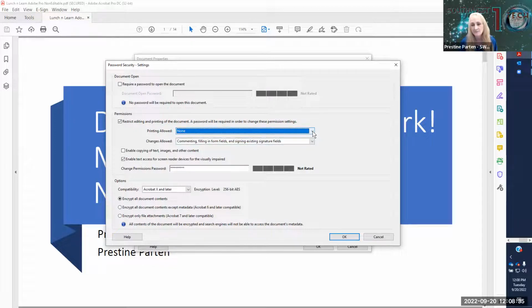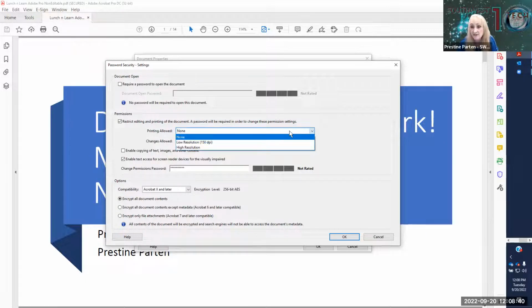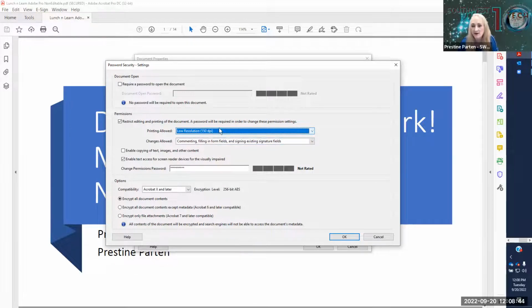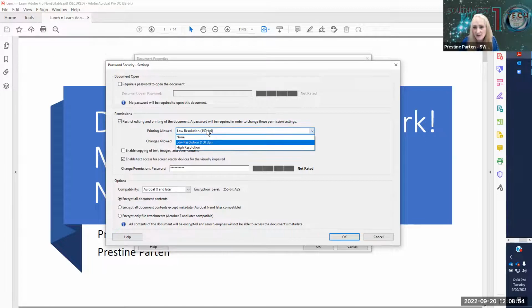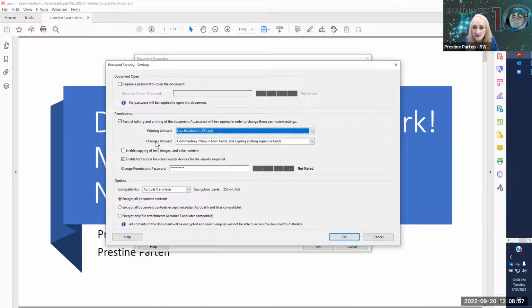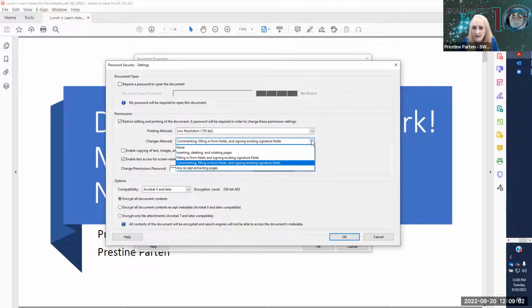If you have something that's very colorful and graphic specific, you could say that you want it to be able to be printed, but in low resolution. That way they aren't getting the full, beautiful graphic presentation that you have in there. So they might be able to print it, but it's not going to come out very pretty. So you do have those options in there. And then changes allowed. You can, again, use this drop-down menu. And this way you can determine if they are allowed to make any changes to this PDF document.